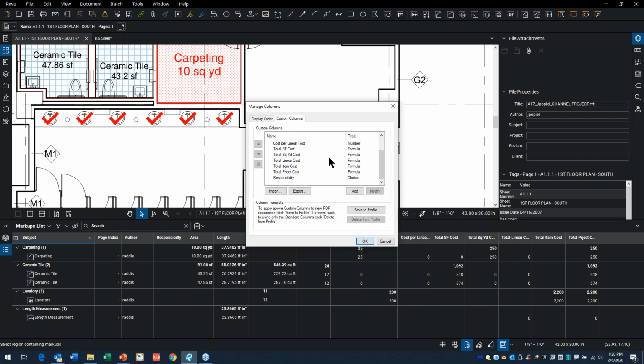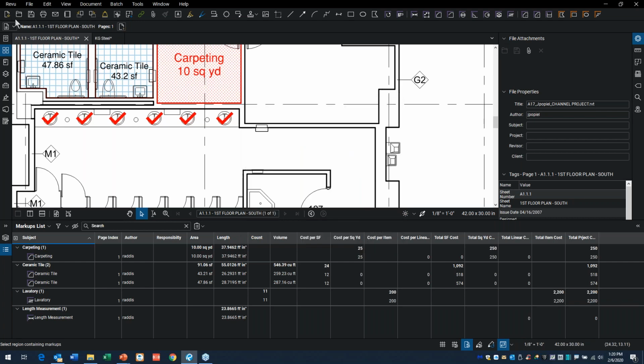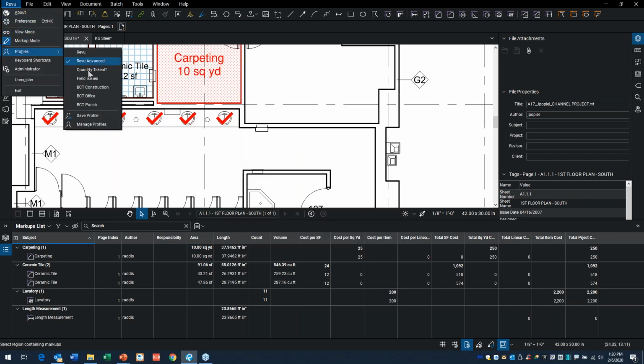If I am doing this on a regular basis, I could save this to my profile. Okay. So I'll digress for a second and talk about profiles. Your profiles up on the upper left allow you to reconfigure your screen, but they will also allow you to control what your markup list looks like. So for instance, if I'm doing takeoffs, maybe I want to store all of these columns in quantity takeoff, but if I'm doing field issues, I don't want all these values in there. So by creating these different profiles, I can save these different markups.